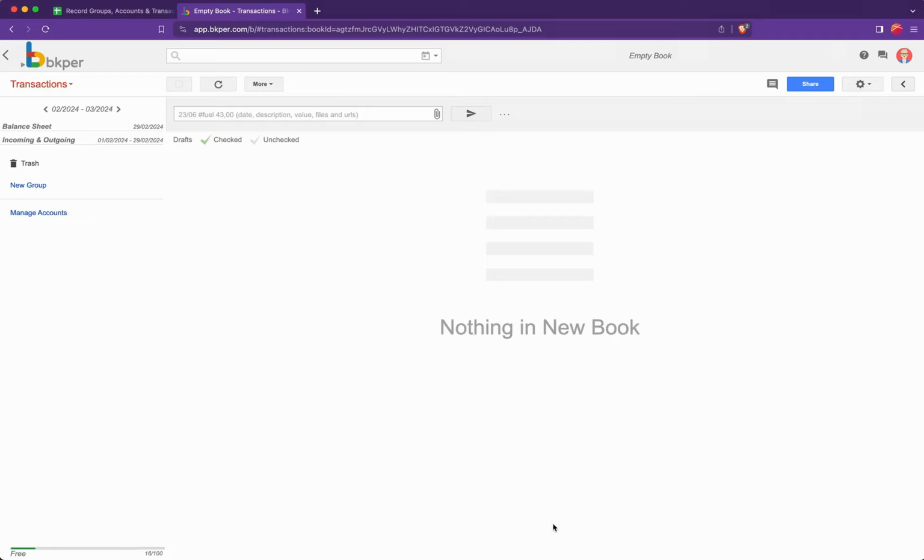This video shows how to record groups, accounts and transactions from Google Sheets on Bookkeeper. I have an empty book and I will use a Google Sheet to record a chart of accounts.